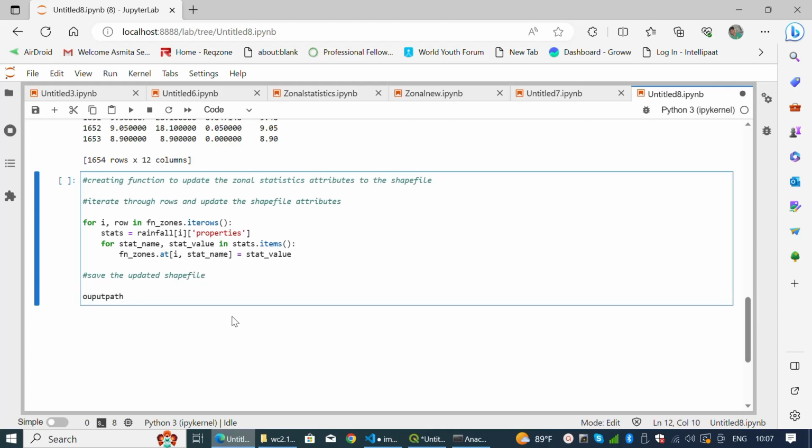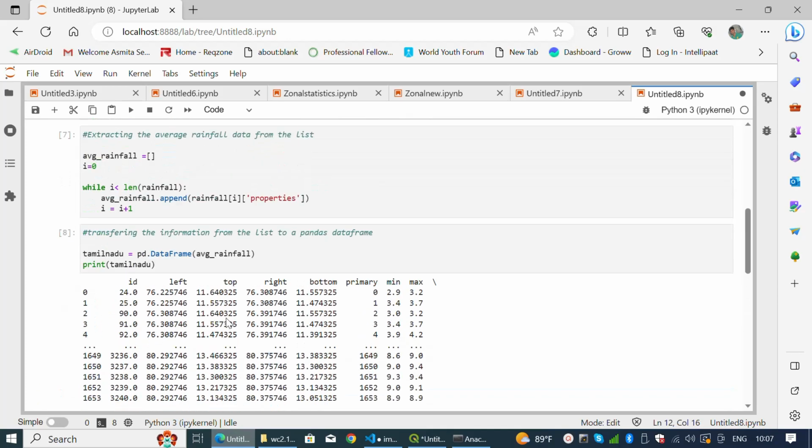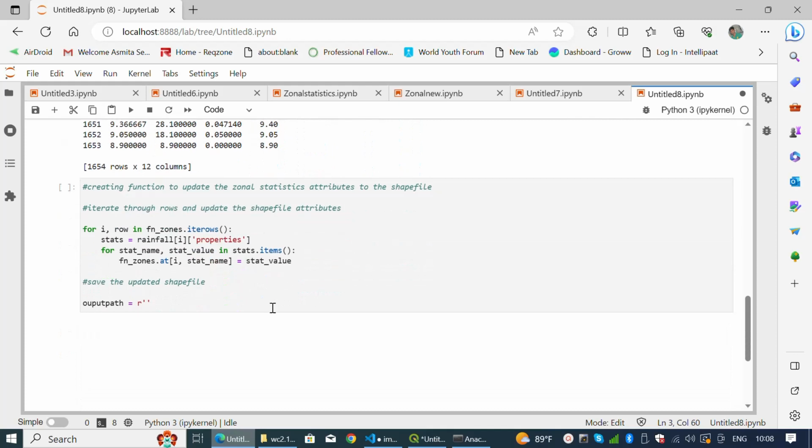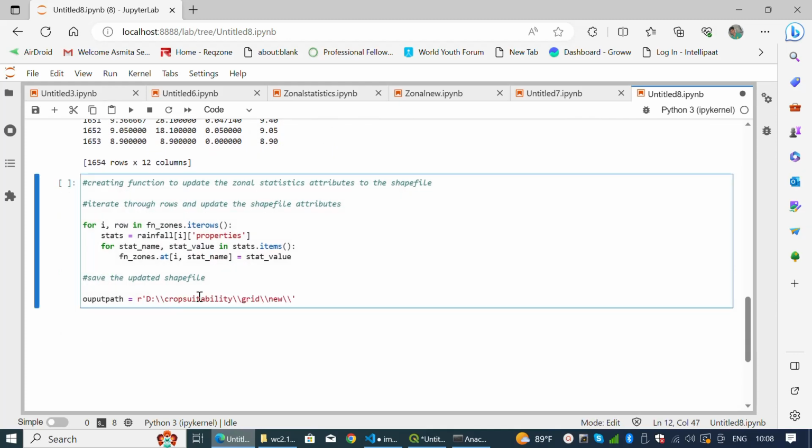fn_zones.at[i, stat_name] = stat_value updates the attributes in the fn_zones data frame for the current row and the current statistics. It sets the value of the attribute named stat_name to the corresponding statistic value.